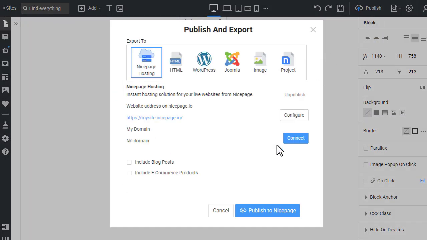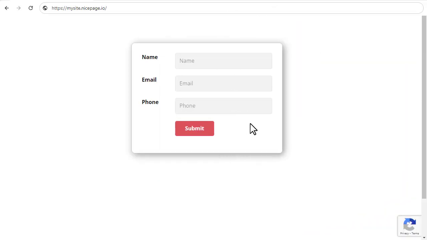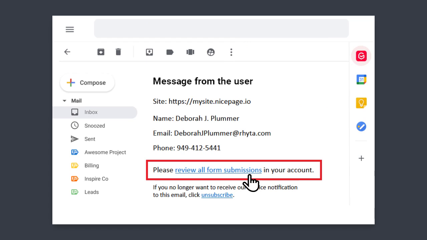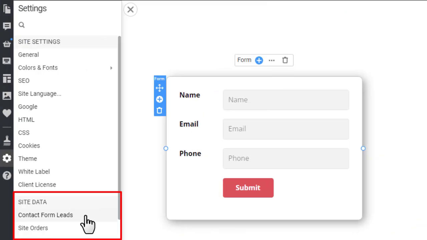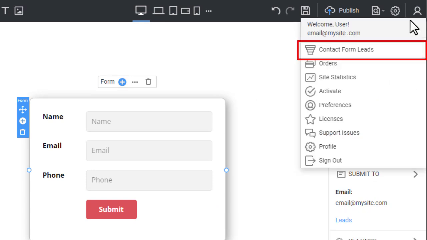Publish. Let's see how it works in practice. Here's the form on the site. Your visitors fill out the form and click Submit. Contact forms generate leads. After that, you get an email with a notification. The email has a link to the leads. The link to the leads page is in the Settings panel, Property panel, and Profile.